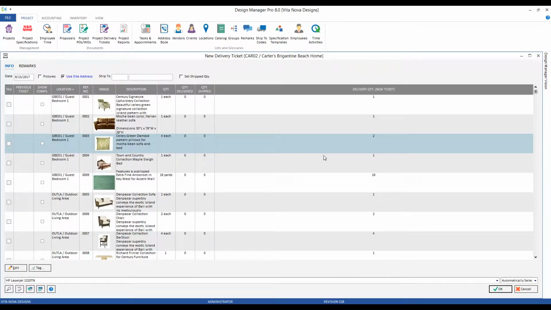Quantity shipped. After the delivery ticket was created and the delivery team takes the merchandise, how many units of the item were actually transferred to the client? Did one get damaged? Did one fall off the truck, etc.? In conjunction with the quantity shipped, we have the set shipped quantity option. So if we know the goods were delivered and successfully transported and we're just updating all of our tracking information, we can use this option that'll simultaneously set the shipped quantity to the delivered quantity. And we can also manually input the shipped quantity as well, which we'll get to in a moment.